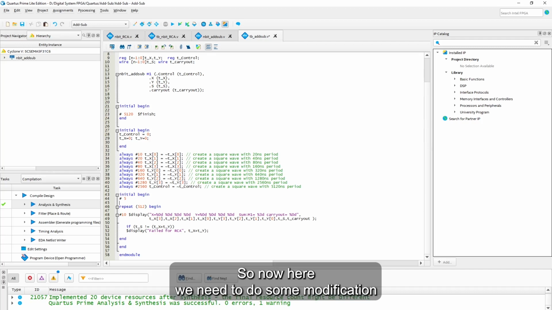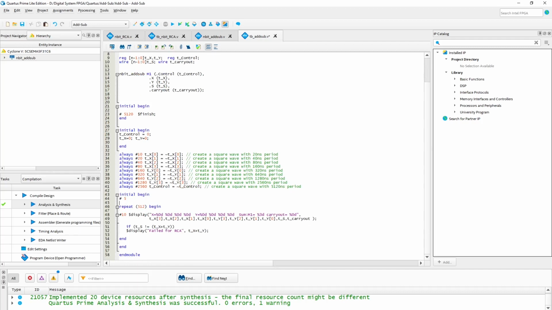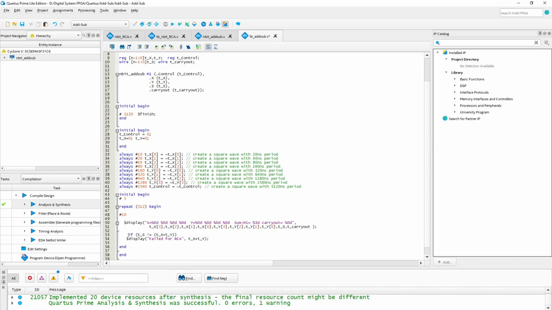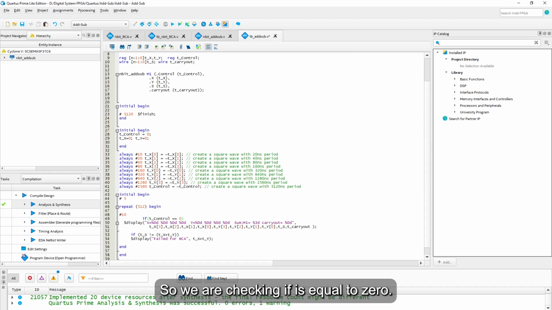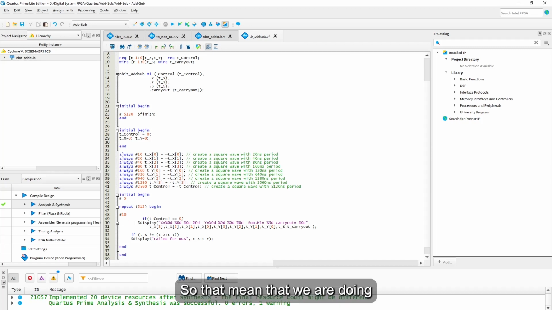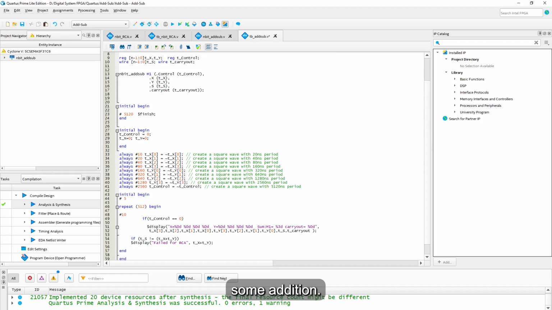So now here we need to do some modification, because we need to display both addition and subtraction now, because it's not only addition. So we need an if statement here to check it. So if testbench control is equal to 0, we are checking if it is equal to 0, that means that we are doing addition.